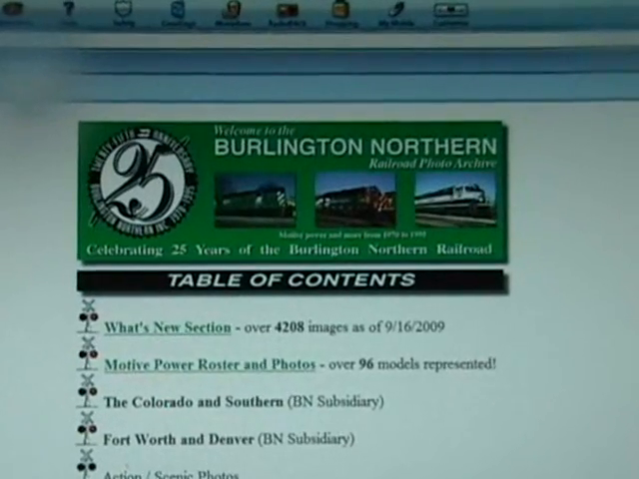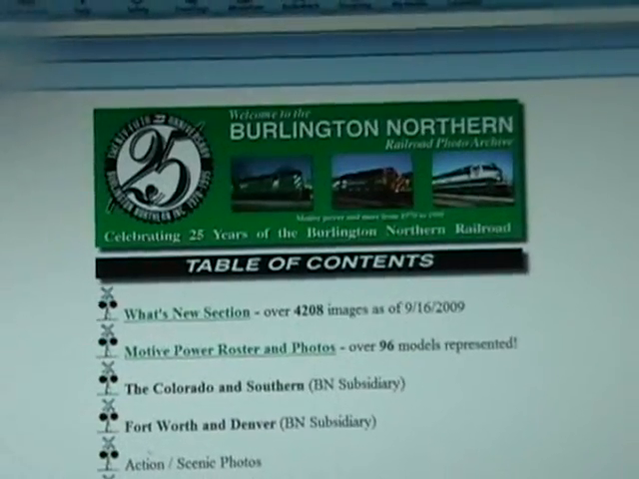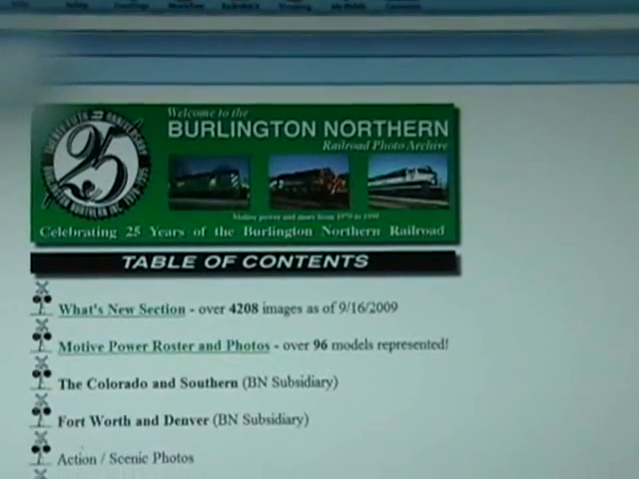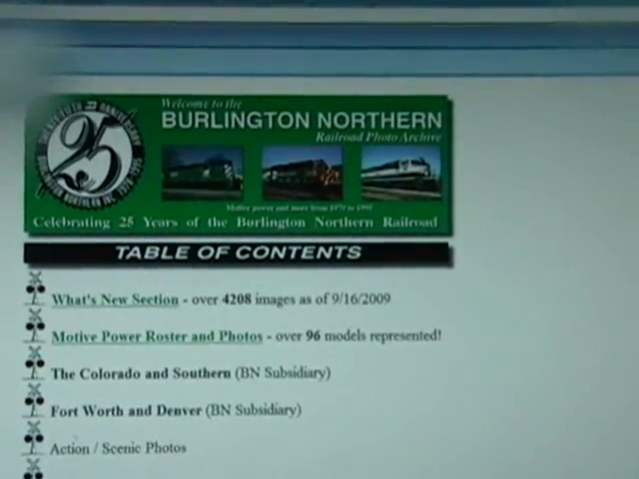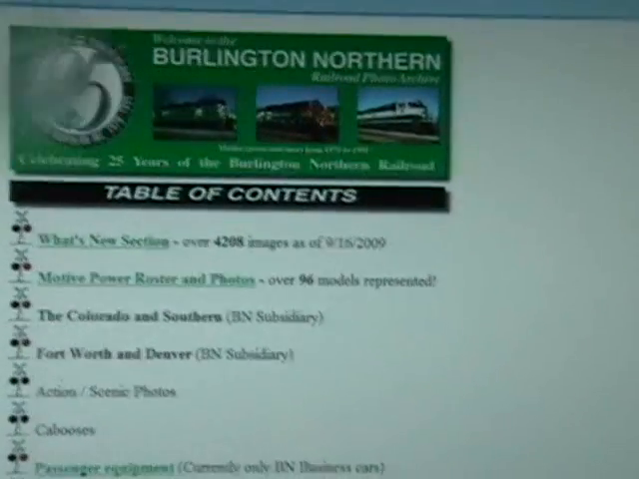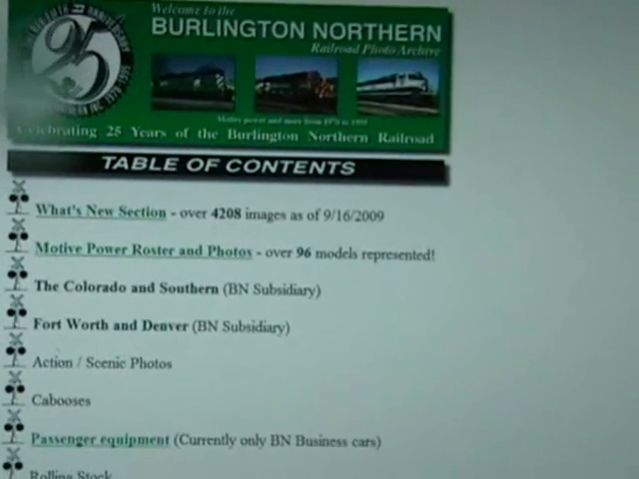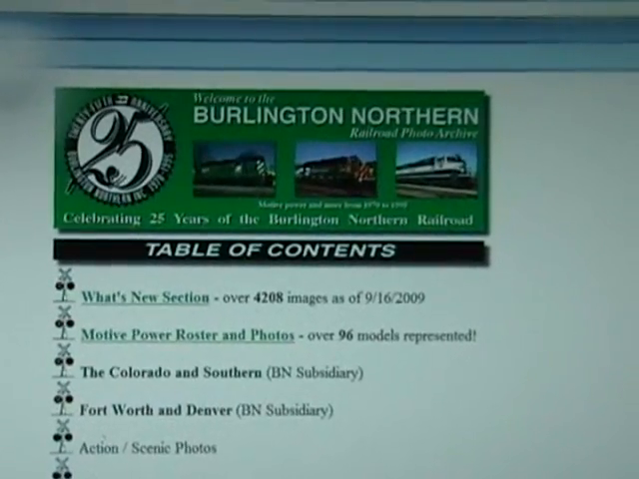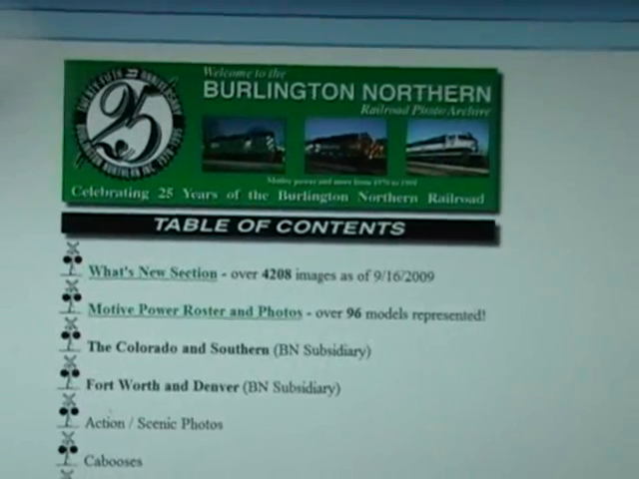This is mostly for the Burlington Northern modelers and Burlington Northern fans out there. There are some websites that I use when I'm modeling certain locomotives that I go to research pictures on specific locomotives, and I just thought I'd show you guys the ones that I go to and the ones that I use. Now, if you're a serious Burlington Northern modeler, you probably already know what they are, but I thought I'd take you on a little quick tour anyways.